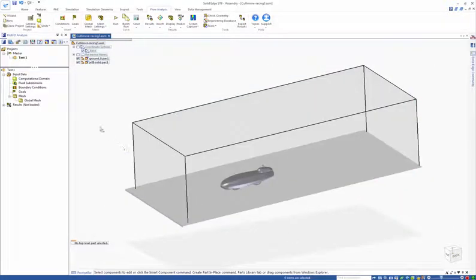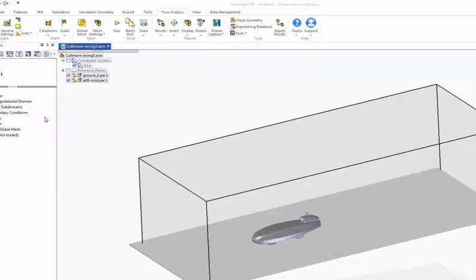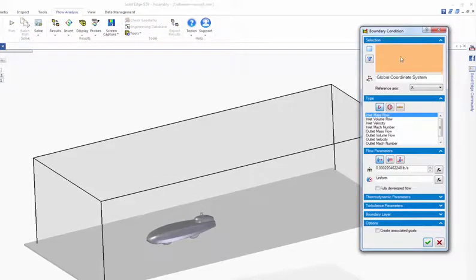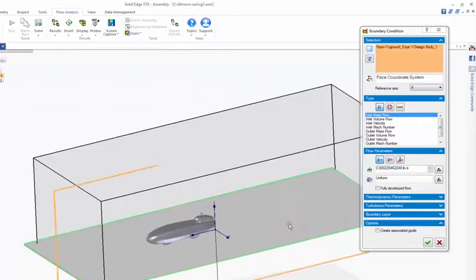Another input we should give this problem would be a boundary condition for the ground surface. If the ambient air velocity is 30 miles per hour in the negative x direction, then we should also have the ground surface sliding at the same speed and in the same direction. To assign this, we will go to the Boundary Conditions branch of the tree and right-click and select Insert Boundary Condition. To select the face to apply the boundary condition to, you can just select it using a typical Solid Edge selection approach of right-clicking and selecting the appropriate face.